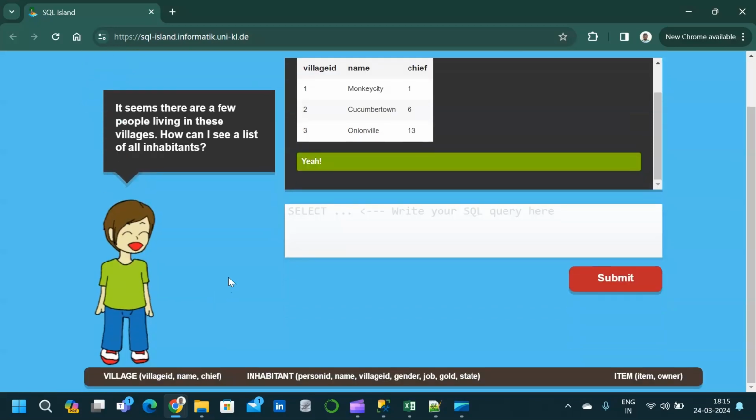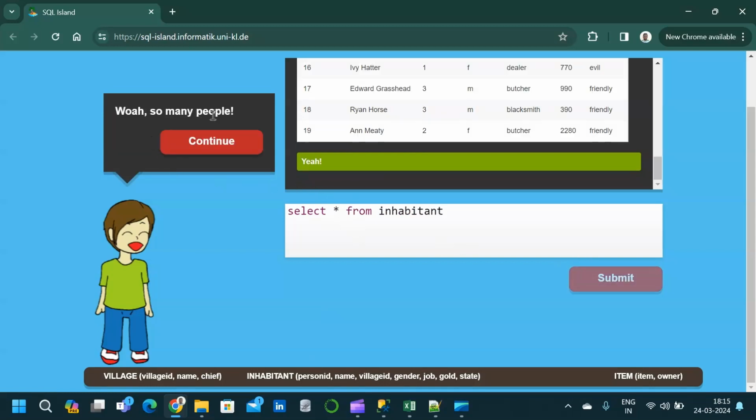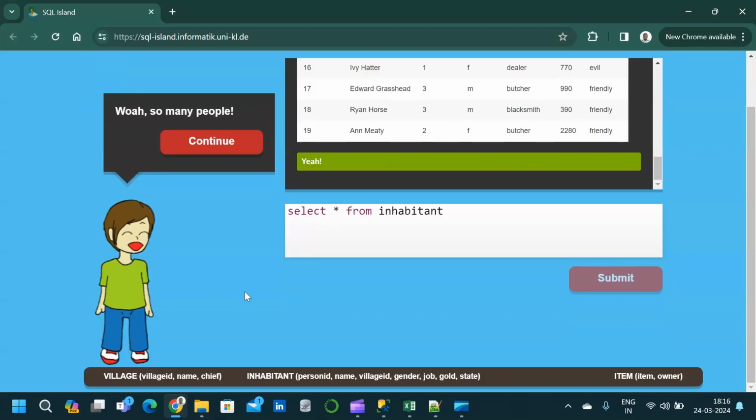Similarly, now we can come down and see the tables which we have. So we have a table called inhabitant. So we'll write a select. We want a list of inhabitants, so select star from inhabitants. Now click on submit. Okay, whoa, so many people. Continue. Similarly, we have to read the instruction, write our query over here, and we will get the result in the upper panel. Finally, we will be able to escape from this island using the SQL database language. And this is our second game.